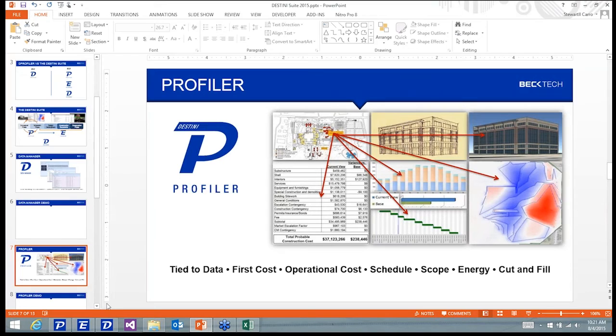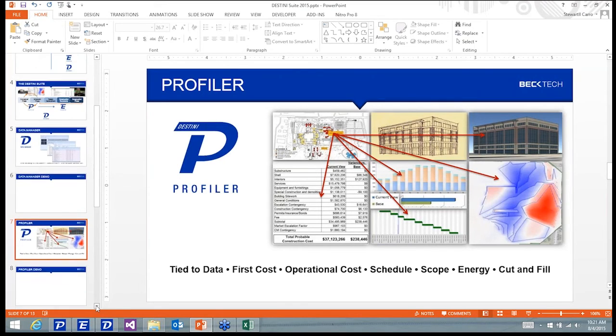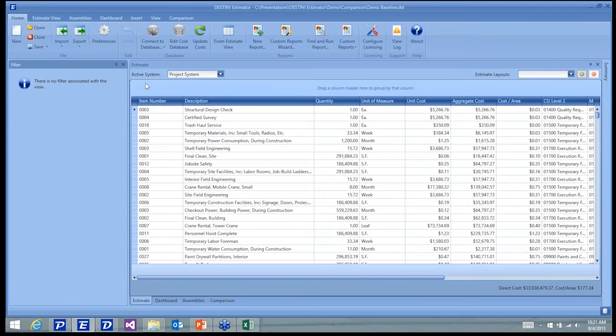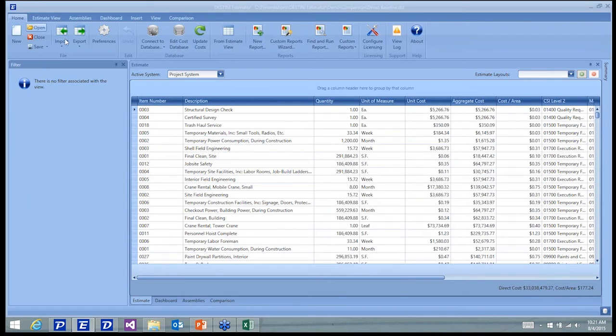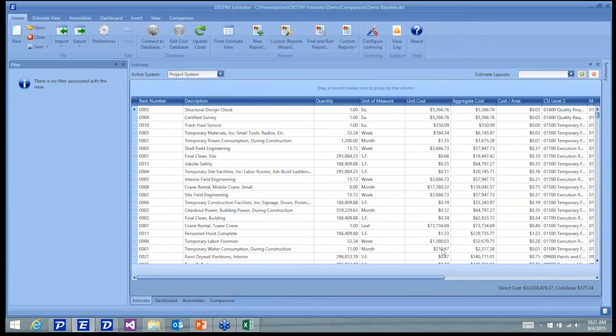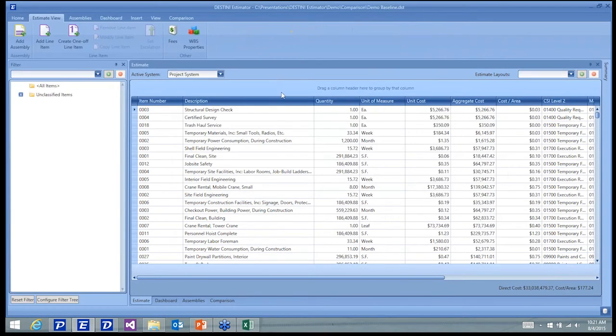All right. So let's move over a little bit and quickly look at Estimator. So inside Estimator, you can always come up and open an existing estimate file. We support both DPE files, which are the output files from Destini Profiler, and also DST files, which are the native estimate files associated with Destini Estimator. I've already loaded one in the middle here that came from Profiler.